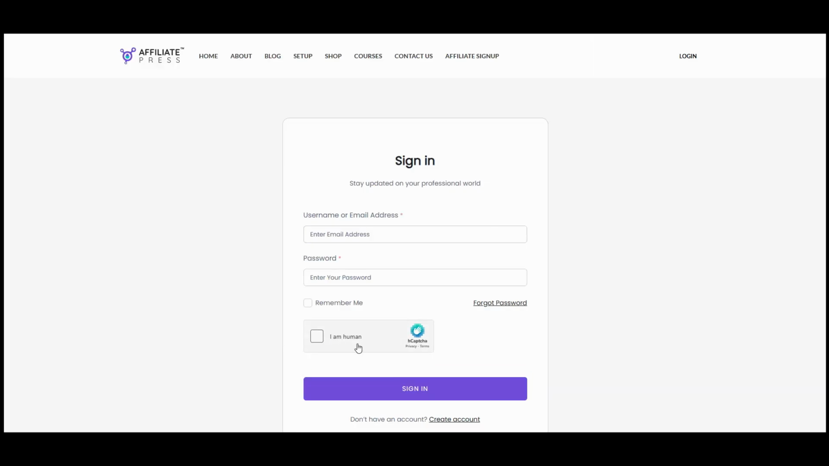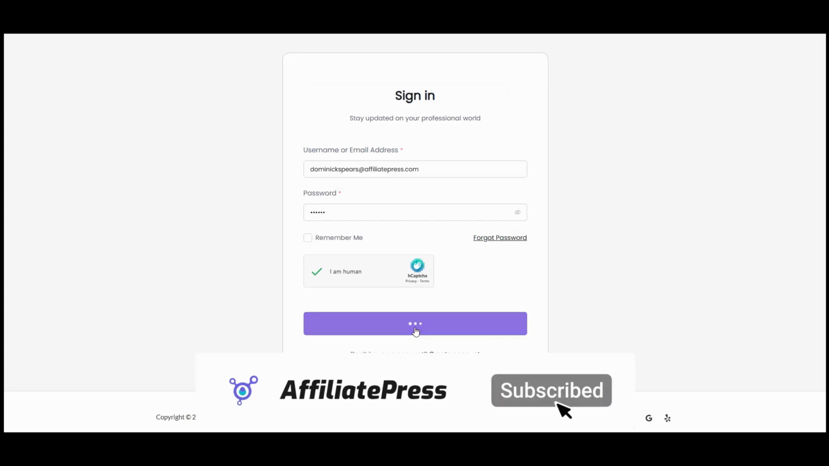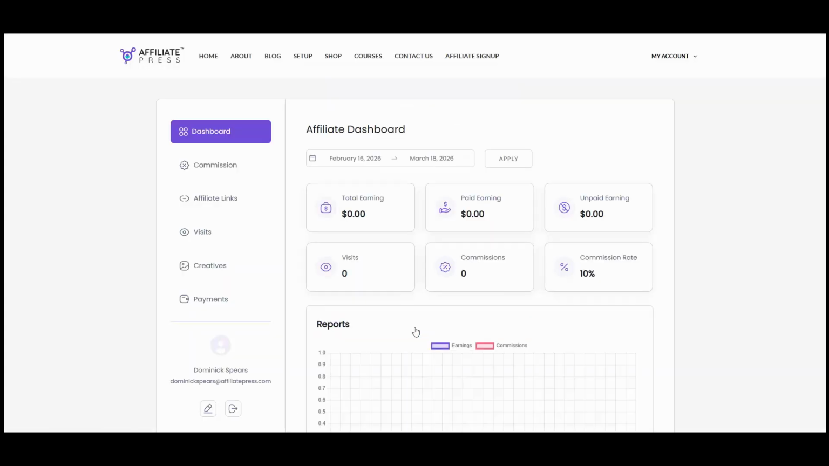Enter your username and password, then click the sign in button. An error is shown because hCaptcha is not verified. Now verify hCaptcha and click the sign in button again. Now you can see the user has successfully logged in.